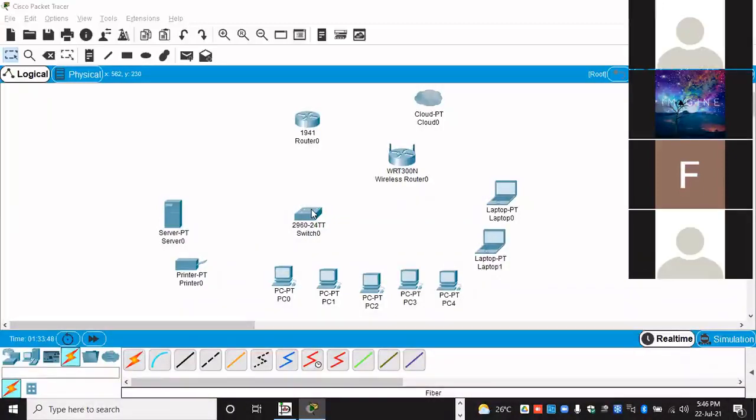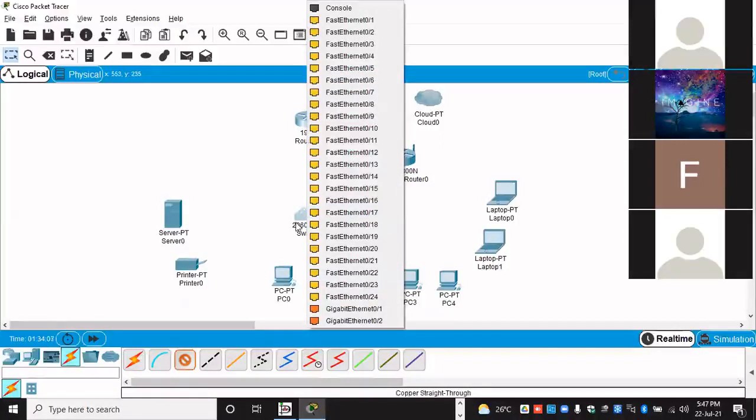So straight-through cables are meant for devices that are dissimilar or are unlike. They are not the same type. Okay. So I'm going to use straight-through now to connect the switch. So you click on the switch, and then the internet.